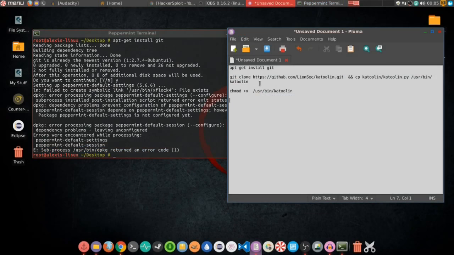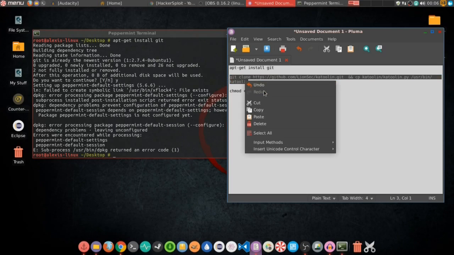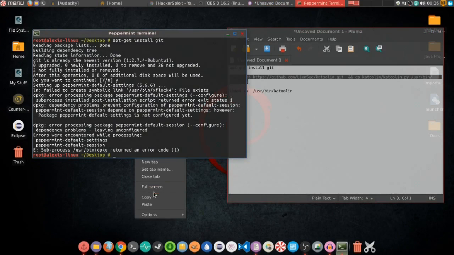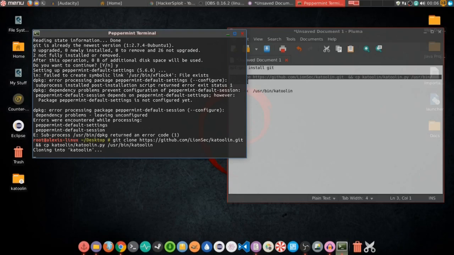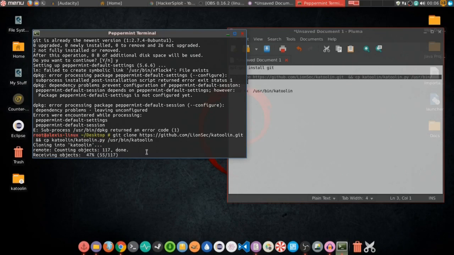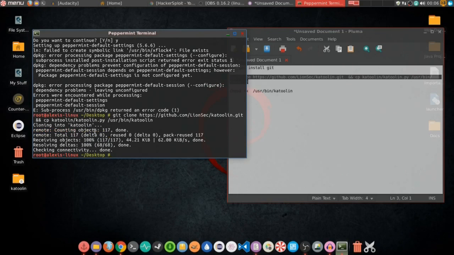Next thing you want to add is Katoolin. This is the repository on GitHub that gives you access to these tools. So you want to add that repository. I already have it, so I really do not need it. As you can see, it just cloned it.